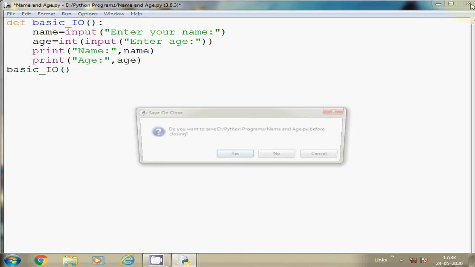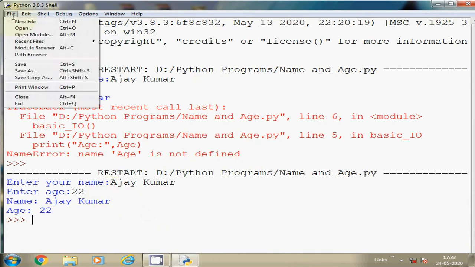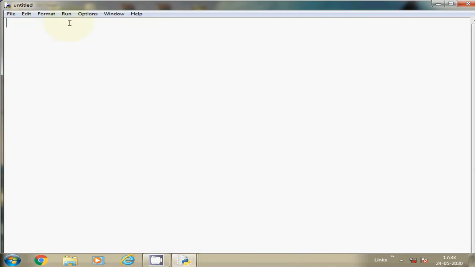Now let me start another one, second program, that is simple calculation. So here I am simply using operators, arithmetic operators. The function name is calci. It will perform addition, subtraction, multiplication and division. Four arithmetic operators I am going to use in this program.